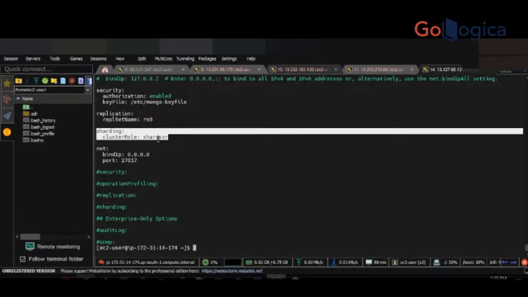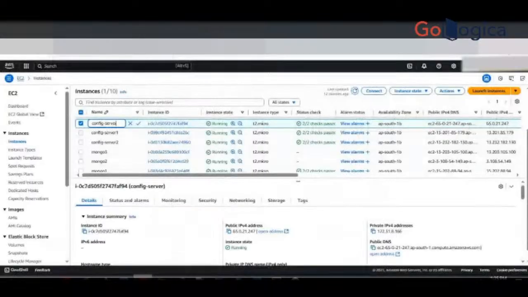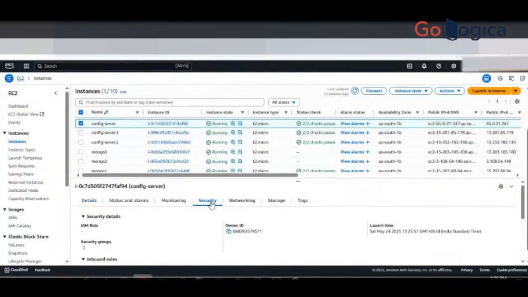Once everything is done, you need to enable the port access. In the config server, you need to enable the port access of 27019 from all the MongoDB instances, and in your MongoDB instances, you need to enable the port access of 27017 from any instance. So if you see here, this is my config server. In my config server, if you go to the security, I have enabled the access from all.